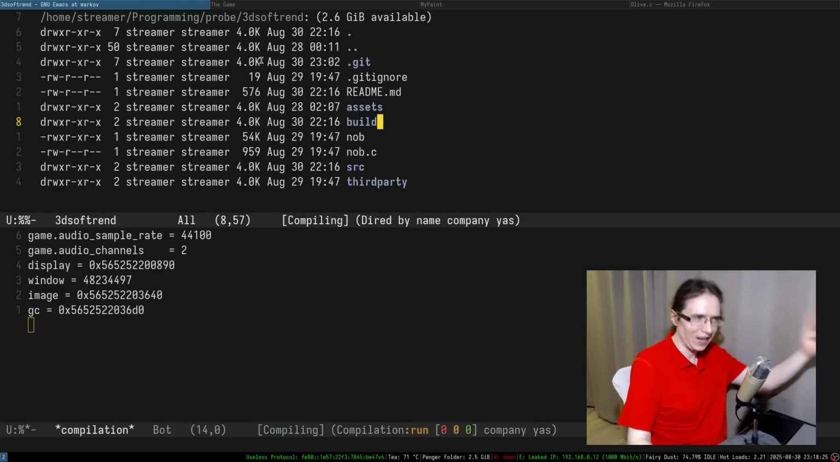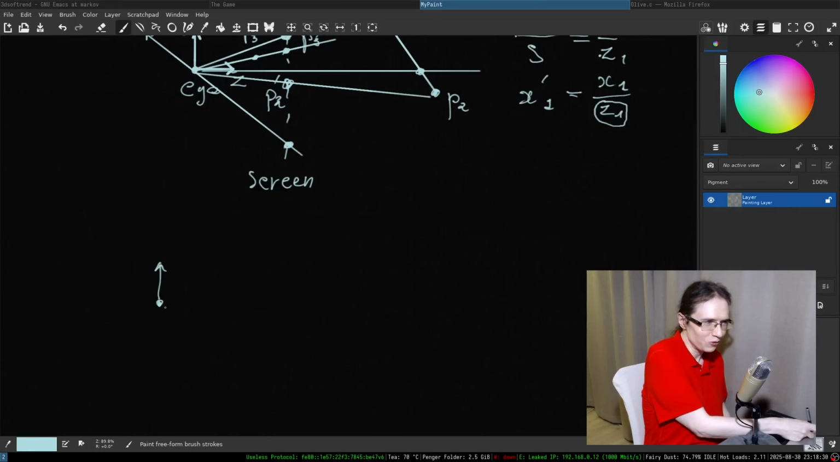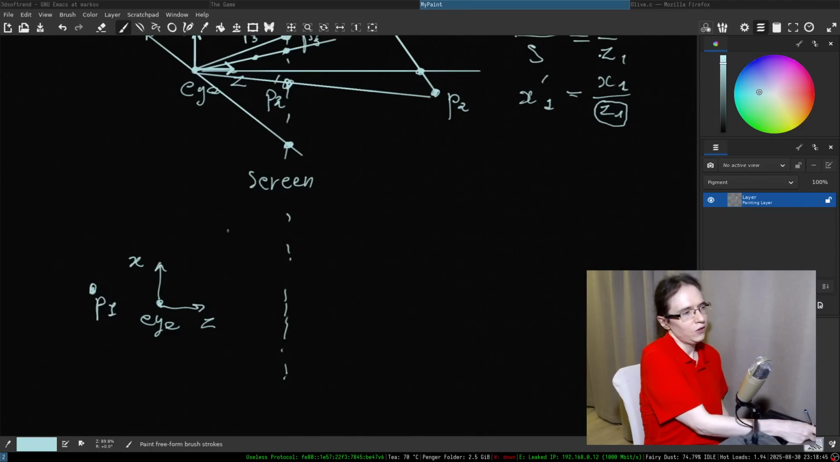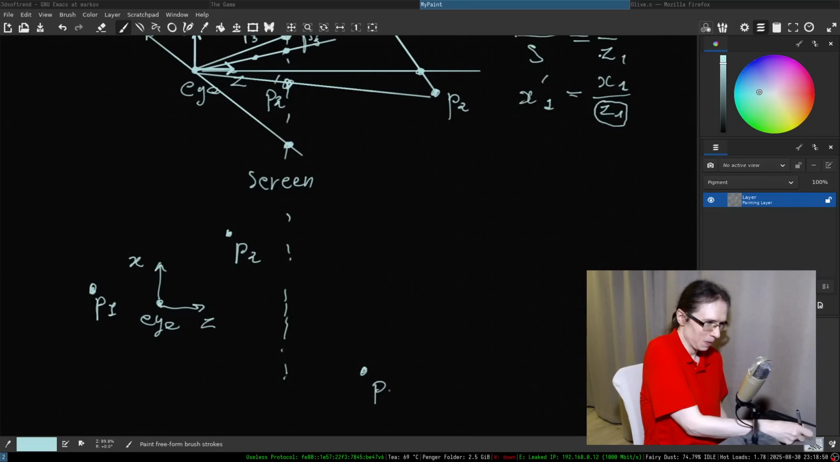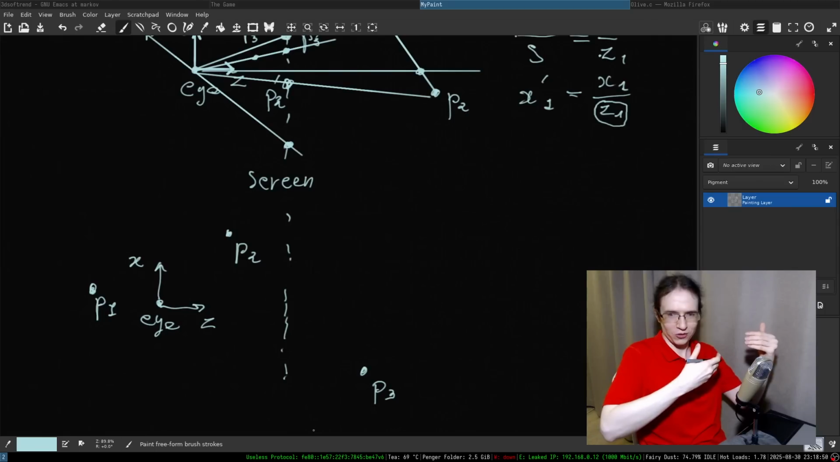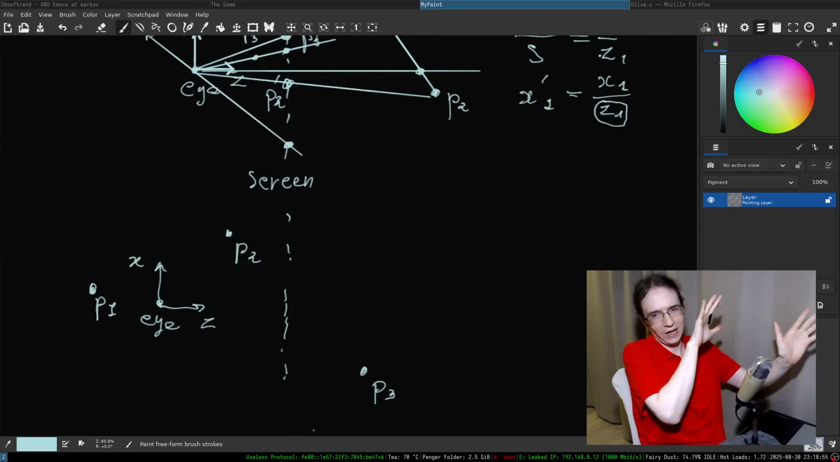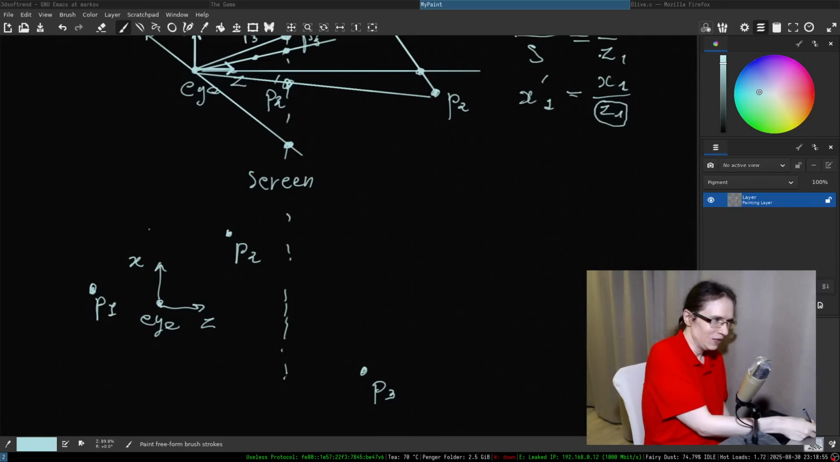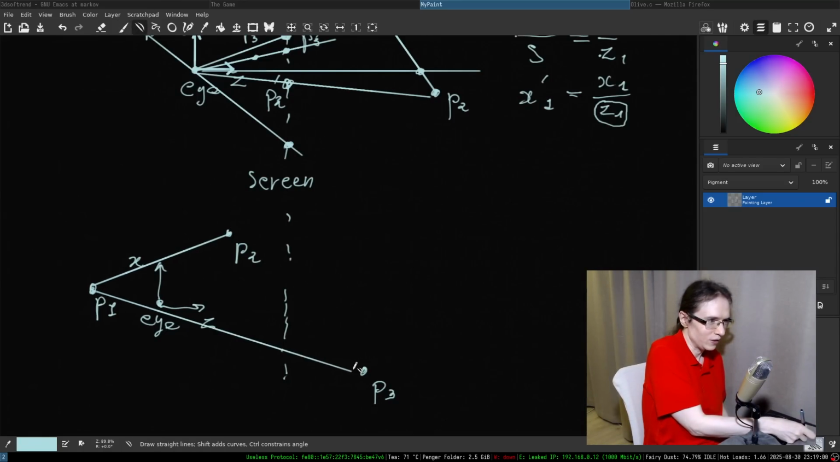So what's going to happen in that situation? A lot of corner cases, as you can see. So this is the eye, this is Z, and this is X. And this is the screen. And imagine you have P1, P2, and P3. And this is only one slice of the 3D space. They can also be skewed along the other axis. And this is the thing that we need to render somehow.